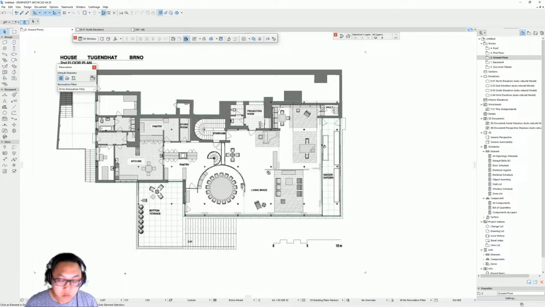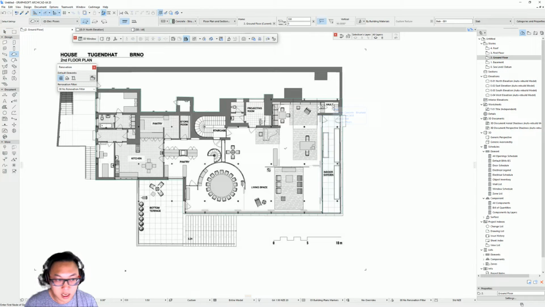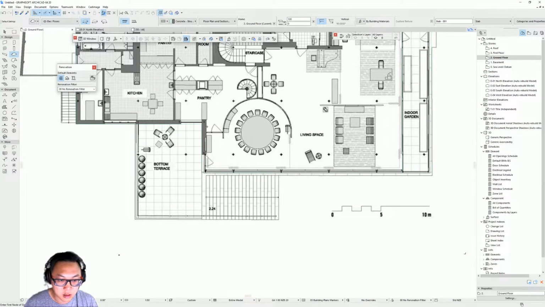One little trick: normally when I want to use the slab again, let's say to do the bottom terrace, you could click here, slab, and do what I just did again, but what I like to do is just press Alt and select the slab. It will automatically select the tool, and I can stop making it again.